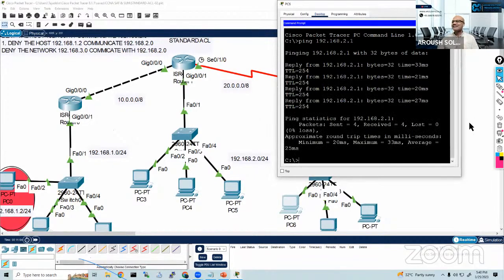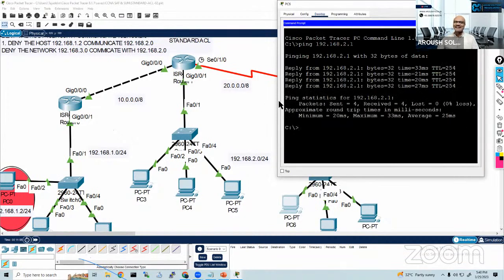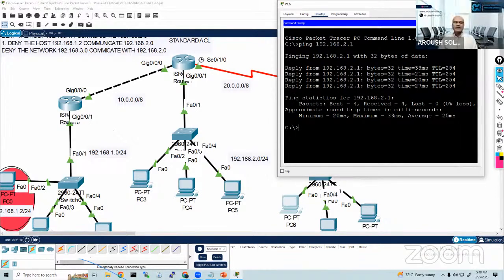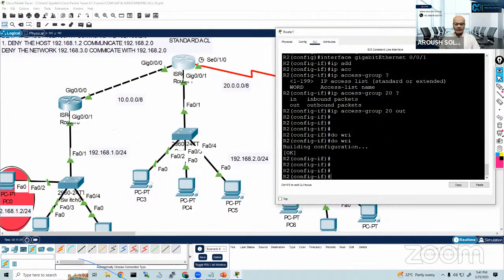Everybody is communicating with each other, even though we applied the ACL. Guys, what is the issue? How do we escalate this issue, guys? Everyone is communicating. So what will we do, guys?